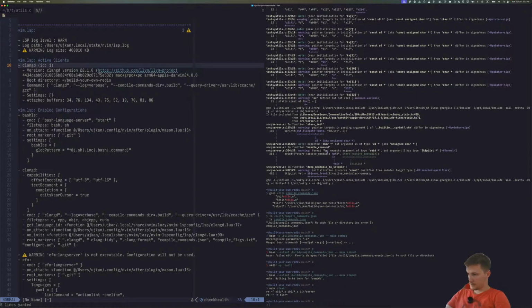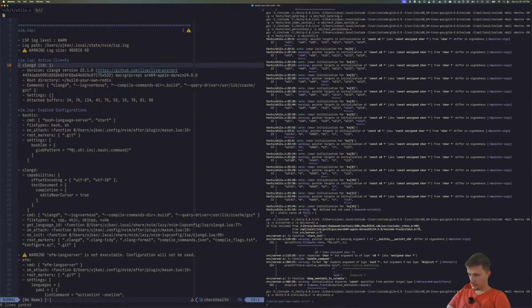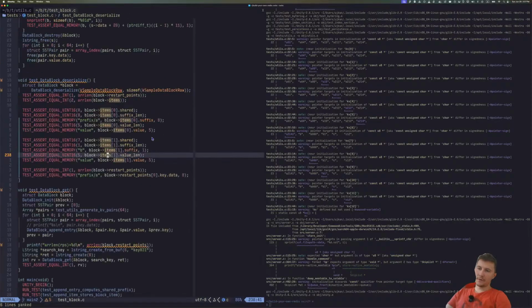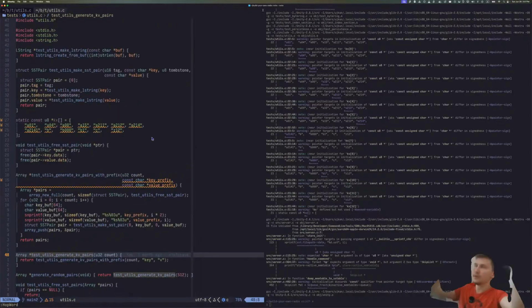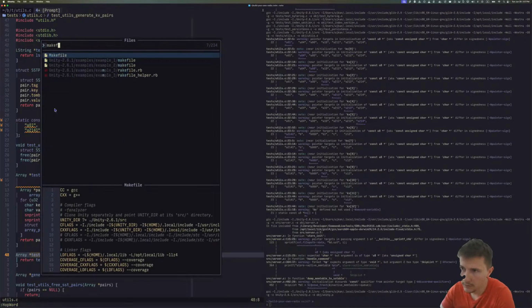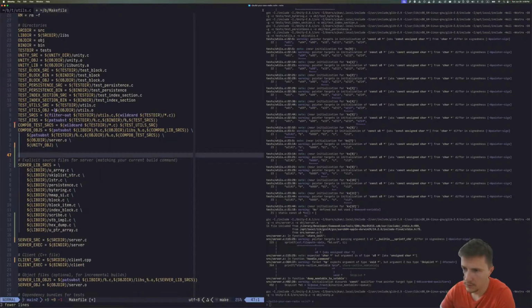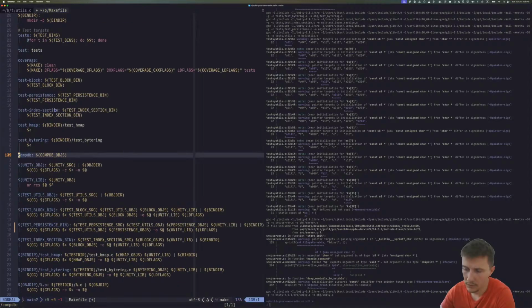All right, let's start from scratch. Please work. Yes. Yes. Okay, awesome. And I'm gonna change my CompDB goal because I don't want to do all this. Makefile CompDB. By the way, you can go CompDB.